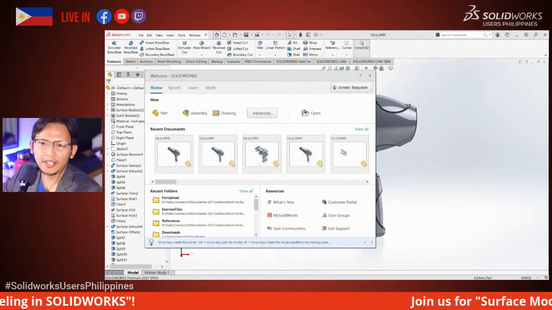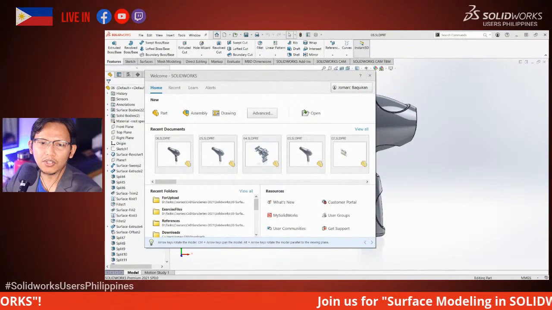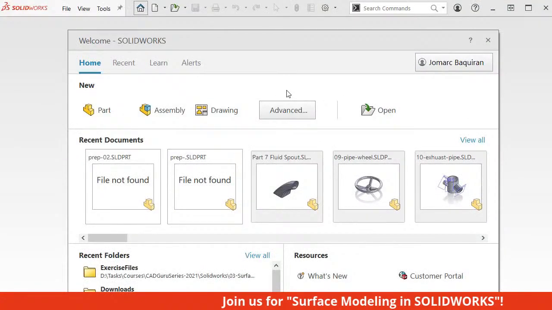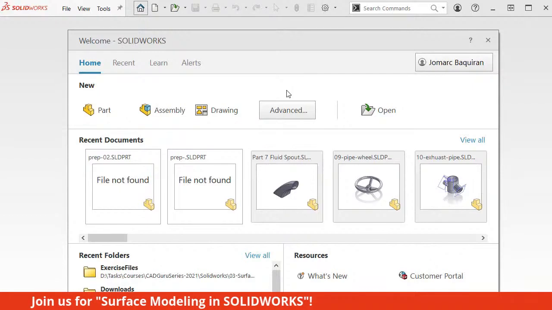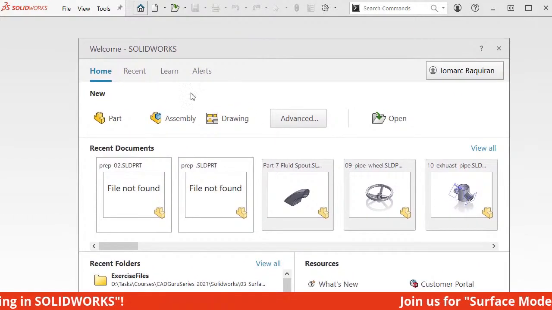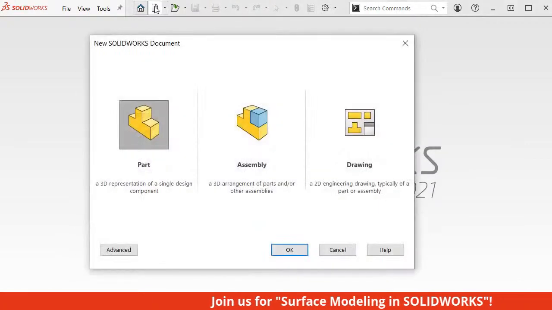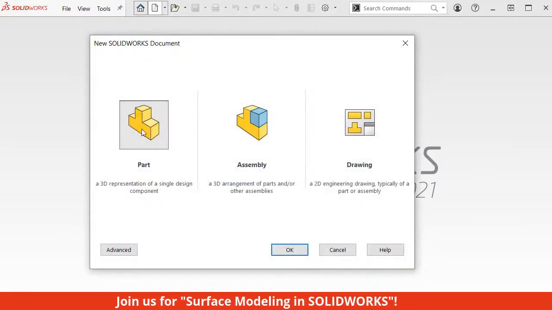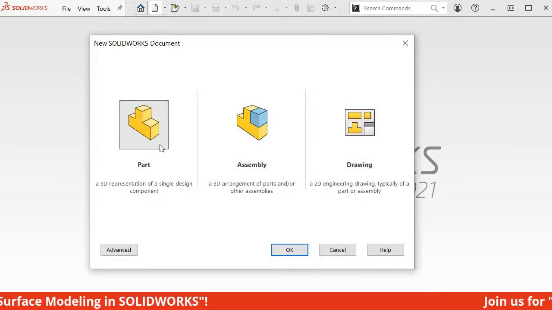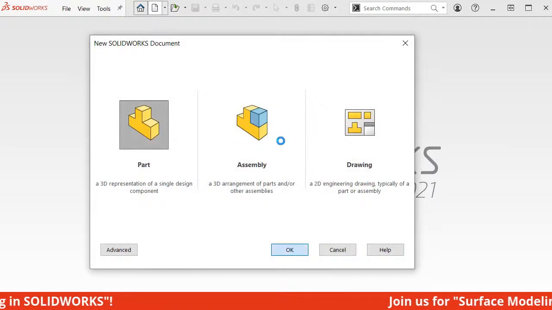Heading back to SolidWorks, let's now begin. Welcome to Surface Modeling in SolidWorks. Let's begin by creating a new part. With this home screen, I can select part or head up, selecting new. And that would be a new part document. Selecting part, and then selecting OK.